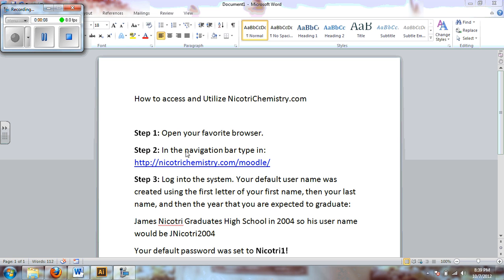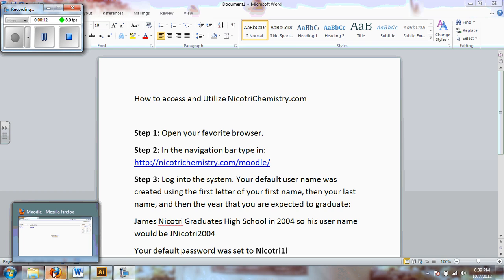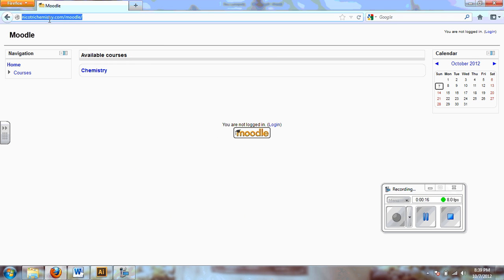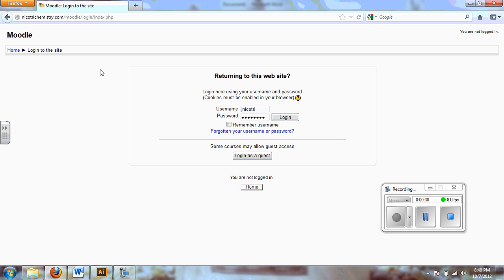So step 1 is open your favorite browser. Mine happens to be Firefox. Then you're going to type into the address NicotriChemistry.com/Moodle. You'll see this screen pop up. Click the available courses, which is chemistry, and log in with your login credentials.